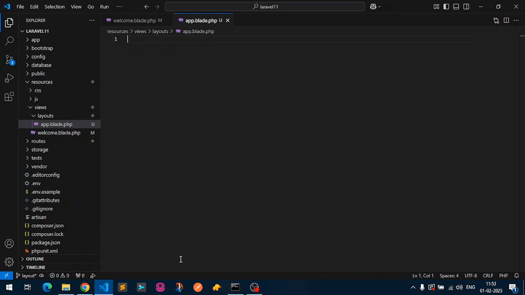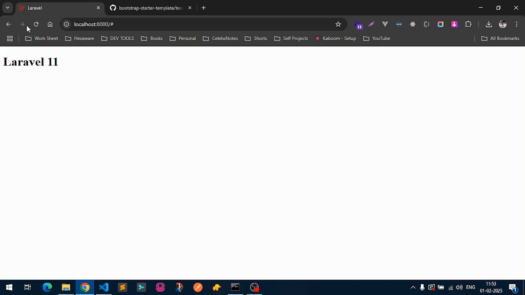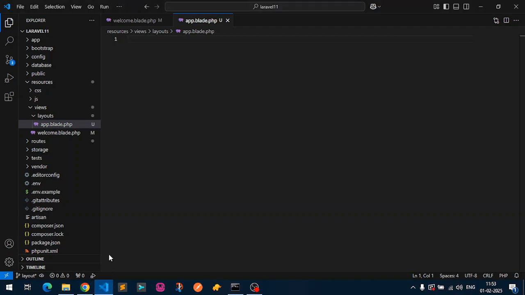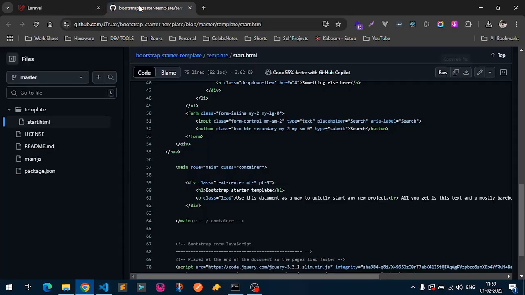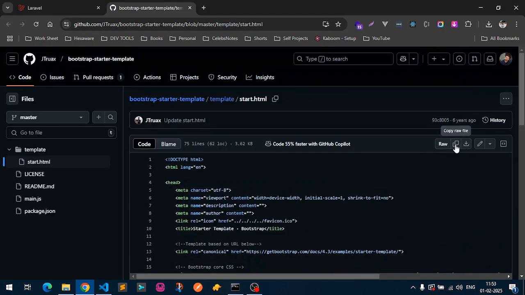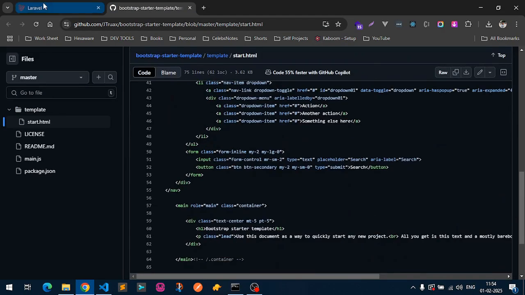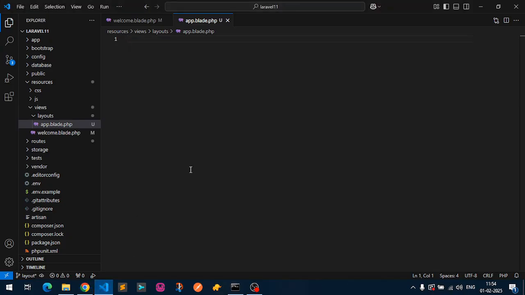Now we will add Bootstrap related code. As you can see, right now we have just a basic file. So let's add a Bootstrap file. I have found one of the starter templates from the Bootstrap starter templates. So let's just copy this and we will add that into our app.blade.php layout file.